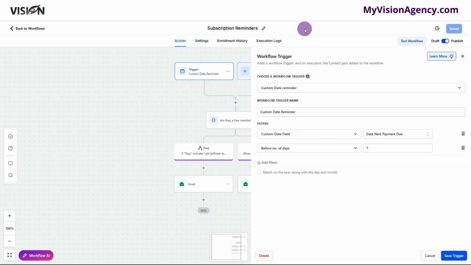Did you know that you can set up your account to automatically send payment reminders 7 days before the subscription is actually due? I'm going to show you how to get this set up today on HighLevel.